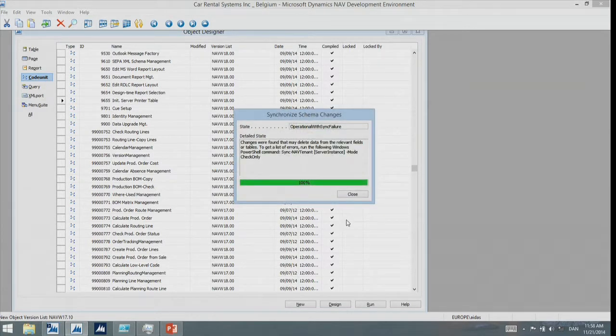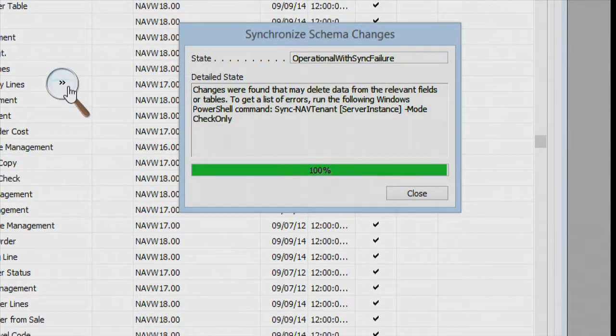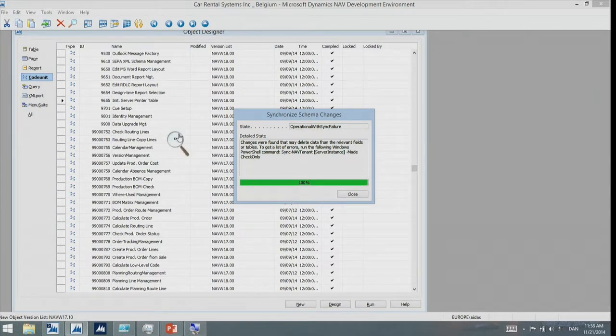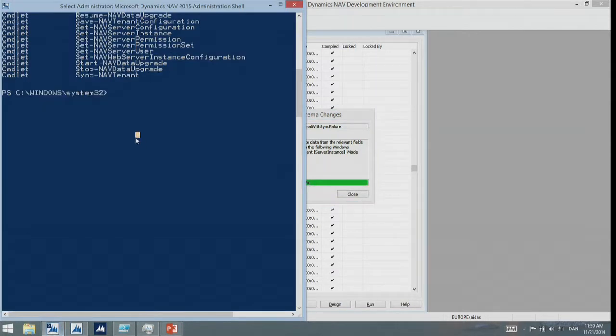So sync is in progress. Uh-oh, it seems there is an issue. Let me see what the issue is. Let me zoom in. Okay. It seems like there is a field or something that has been deleted. So I'm instructed to go to PowerShell and see the details and see what is happening. Okay. That's exactly what I would do. Let me close the magnifier.